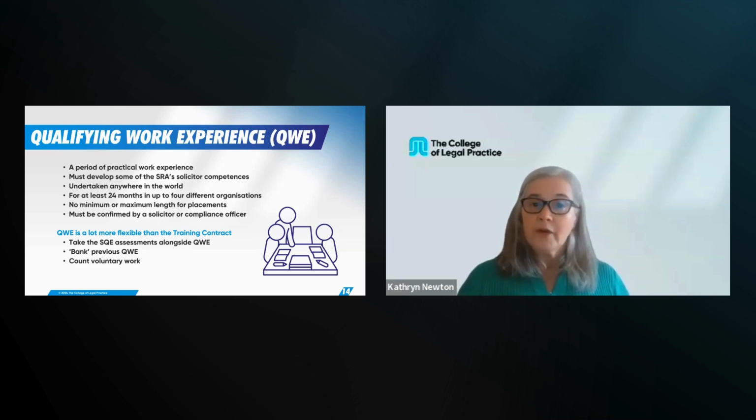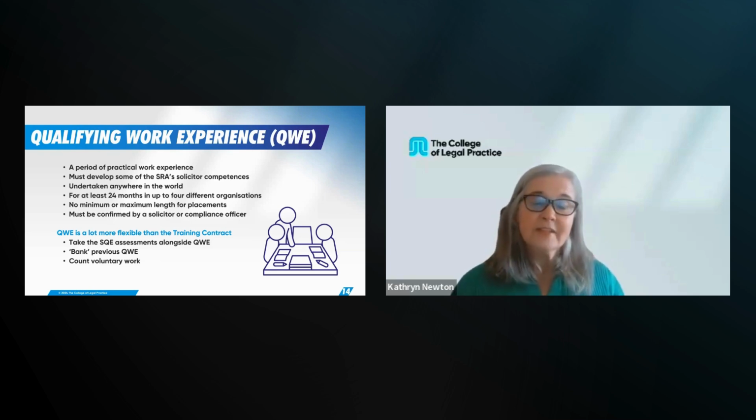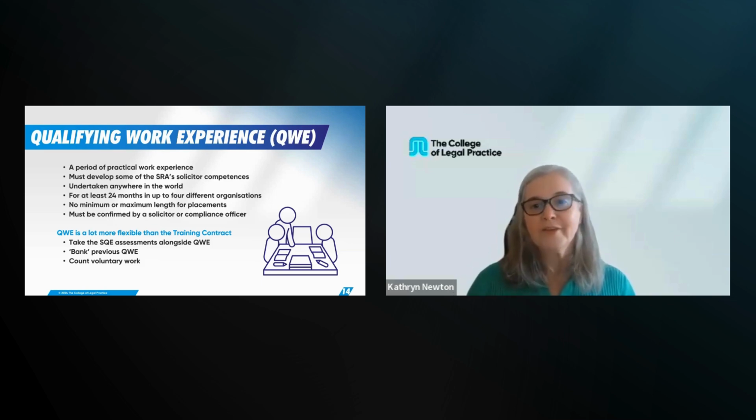You can do your qualifying work experience at a number of institutions, up to 4 different organisations, and there's no minimum or maximum length for the time you spend in an organisation. So it really is very, very much more flexible than the training contract. It's flexible in terms of where you can do it, as I've described. It's also flexible in terms of when you can do it.